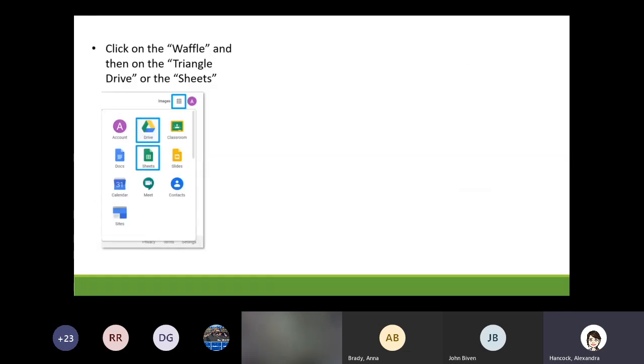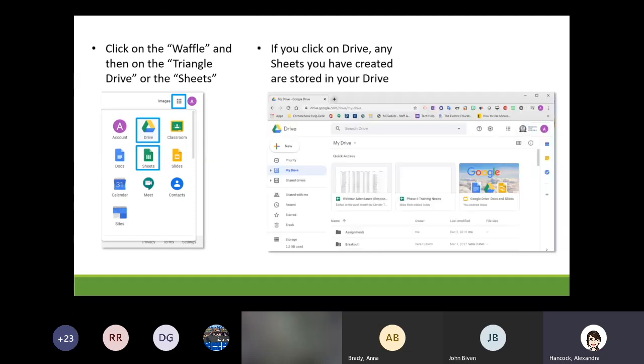Once we sign in, we click on the waffle, and then we get the little Google App Launcher that opens up here, and you have two different ways you can get to Google Sheets. You can click on the Drive, which will take you to your Google Drive, which is where all your Google Sheets live, or you can click on Google Sheets to go specifically to your Google Sheets area of your Google Suite. We're going to take a look at what both of those look like. If we click on Google Drive, any sheets that we've already created are stored on our drive, and we can see them and we can open them up. Here in my drive, I've got quick access to two of my sheets, and I can tell they're a sheet because they have that little green icon there.